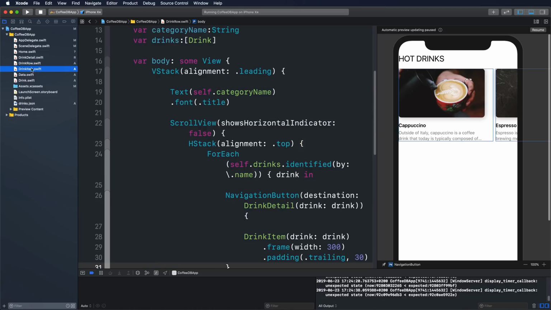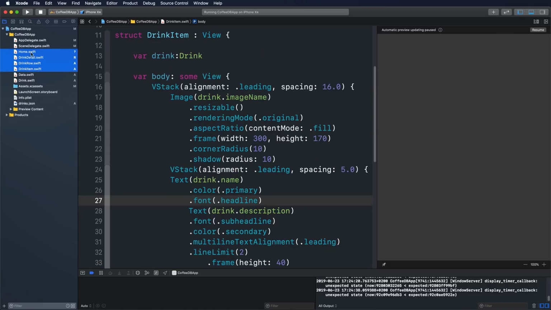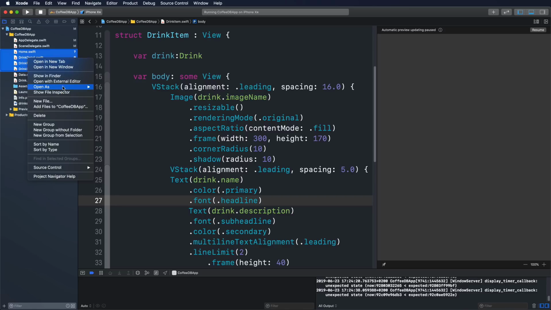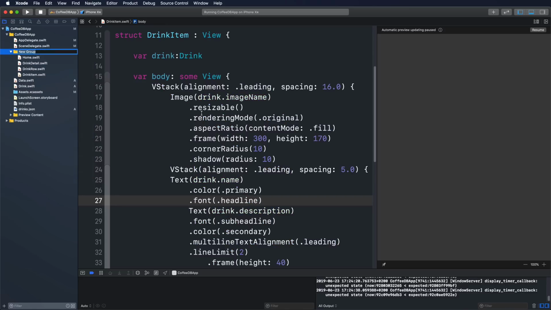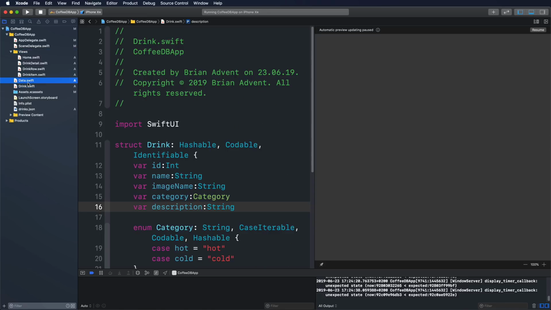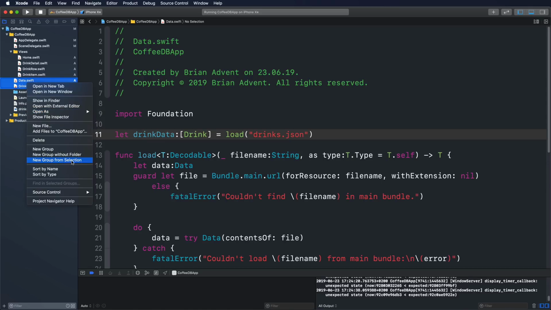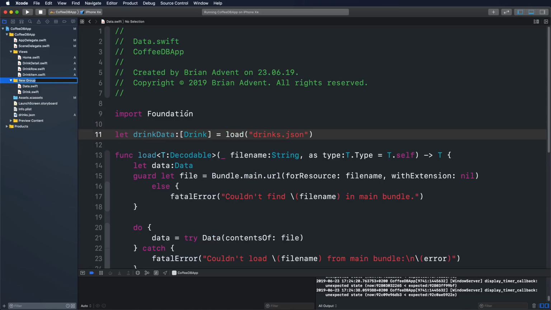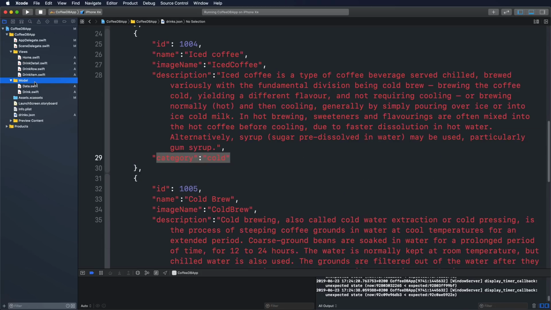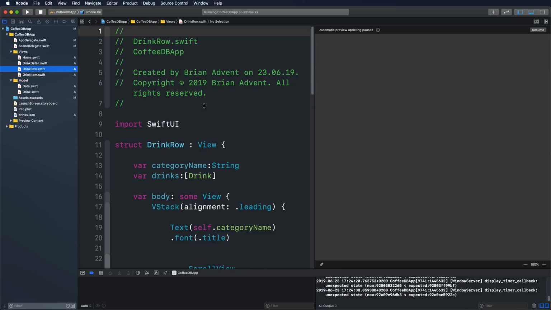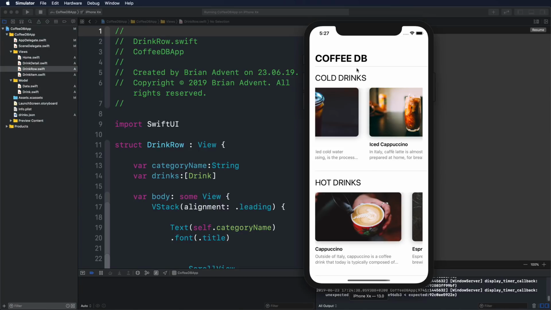We can clean this up a little bit. So we have 4 views actually. We can select them, create a new group from selection. And these are our views. We have two files that are related to our model, so let's maybe also group them inside a model group folder. And with that, I hope you enjoyed our little SwiftUI session today.